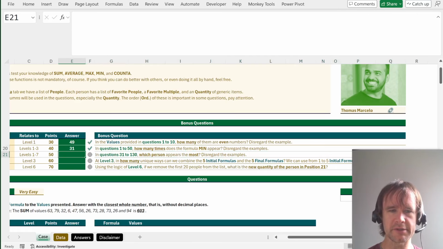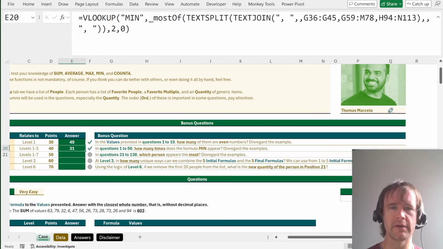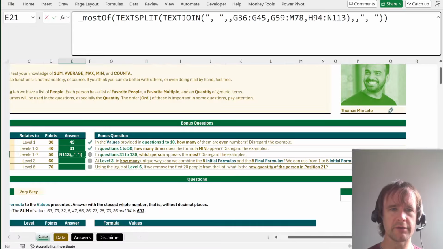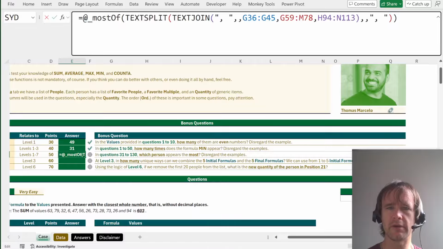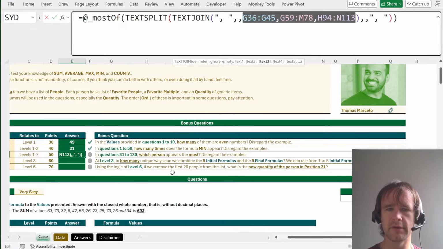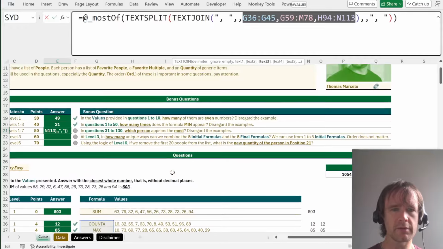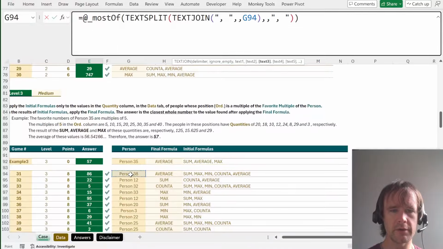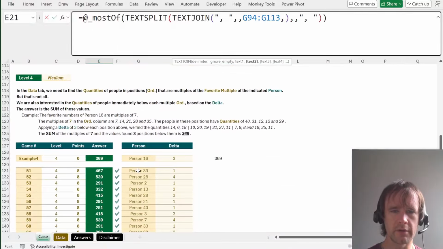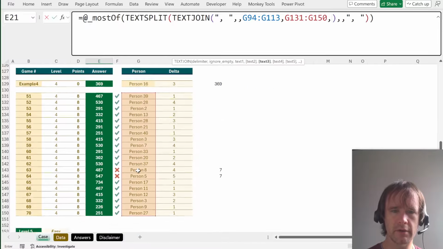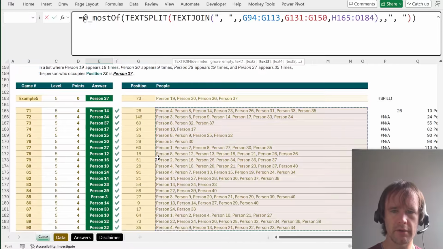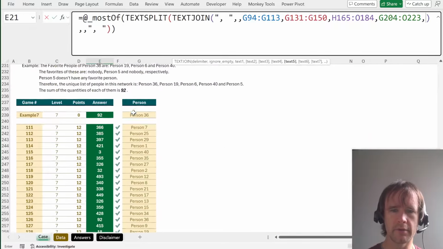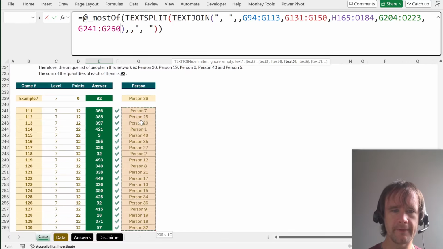Okay, which person appears the most? Okay, so same basic thing. We'll just take the most of piece of this. So it's going to be at most of, and then the text we want to join together is all the people. And this is in what questions? 31 to 130. So not here, but then here, yes, and here, yes, and here, yes, and lots of people here, and here.